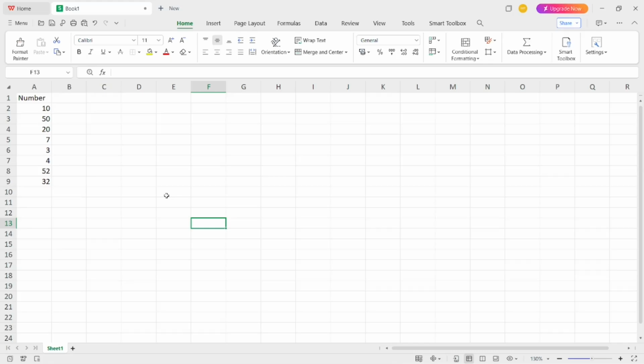Hi, in this tutorial I'm going to show you how to use the MIN function in WPS Spreadsheet. So for example, we have here this column with numbers.